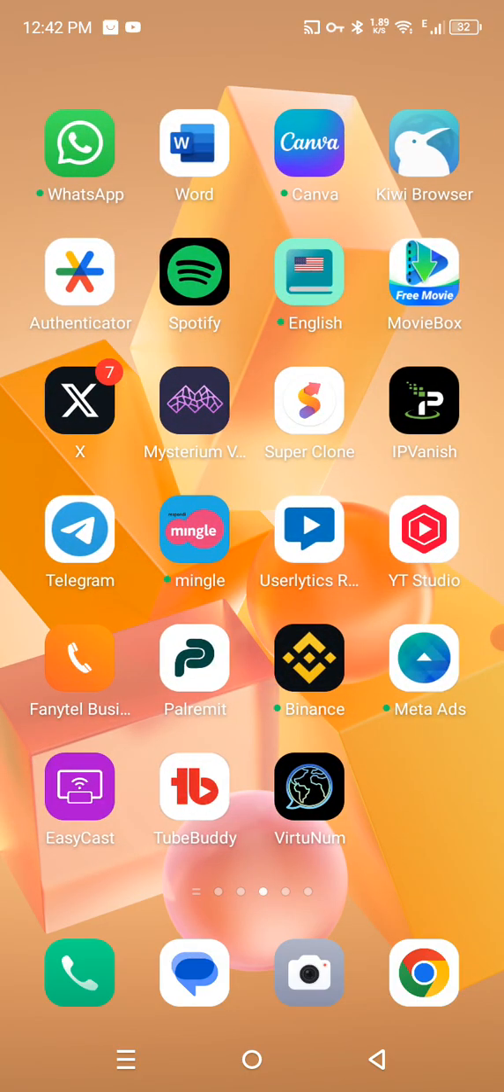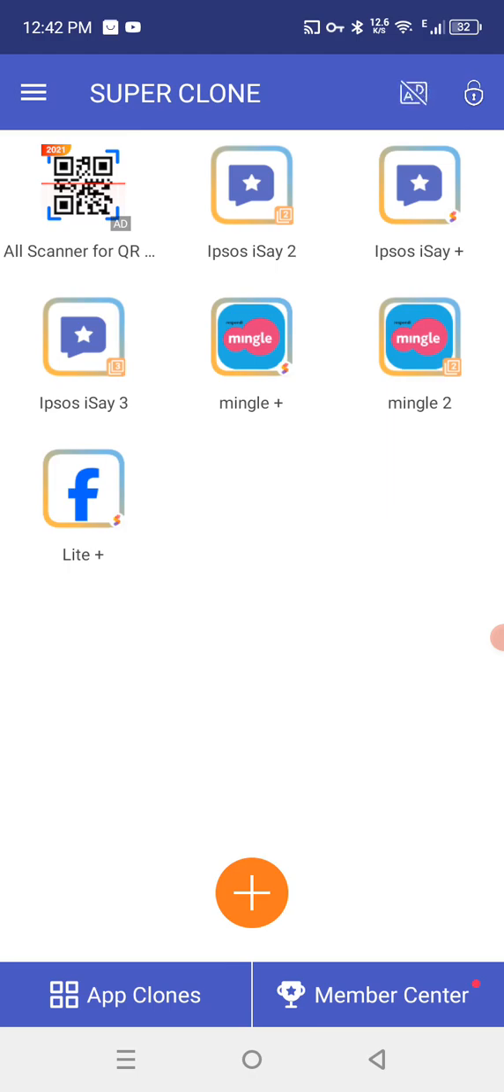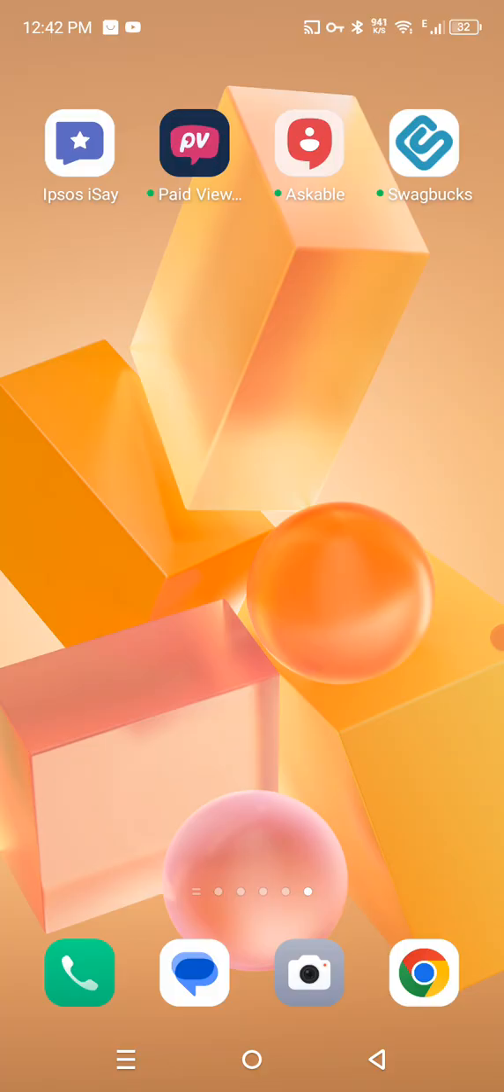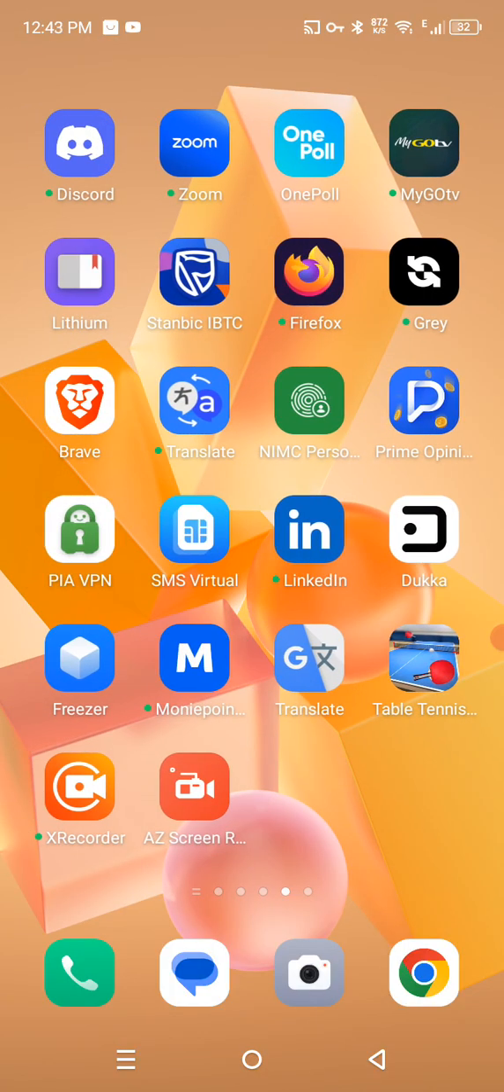Let's go to the app. Oh, this is it. This is the app over here, Super Clone. After you download it, click it. As you can see, I have some of my apps there. These apps now, this is 1, 2, 3, and I have it over here in my app.